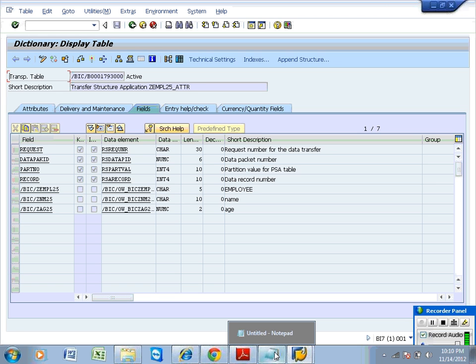So data packet ID: based on the size, data will be bundled into data packets, and the first data packet will have data packet ID 1, like that 2, 3, 4, 5. Based on the data, you can have data packet IDs. Request, you know request, right? Whenever you request the data from the source system, a unique request ID will be generated within the system. This is a characteristic of 30 alphanumerical characters. So this is the structure of the CSA.